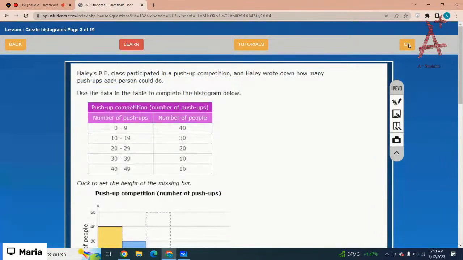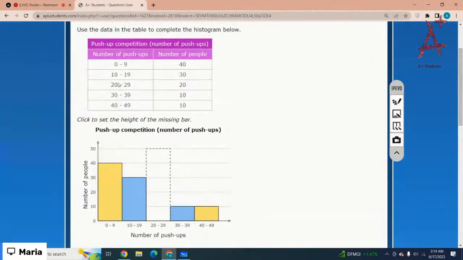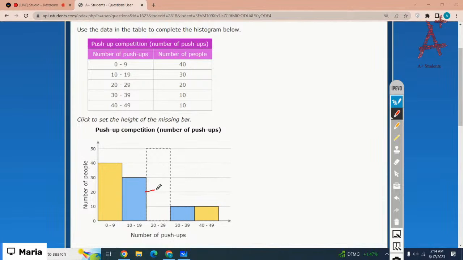Okay, Halle's PE class participated in a push-up competition, and Halle wrote down how many push-ups each person could do. So use the data in the table to complete the histogram below. Okay, let's see which bar is missing. From 20 to 29 is missing. From 20 to 29 you have 20 people. Got it? So you have to make a bar up to 20. It would be like this.